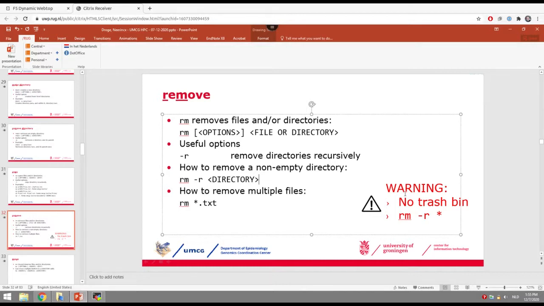But there is a huge warning here. On Linux systems, you don't really have a trash bin. So if you run this on the command line, rm -r whatever, it really is going to remove that entire directory. So be sure that you pass in the right directory name here.